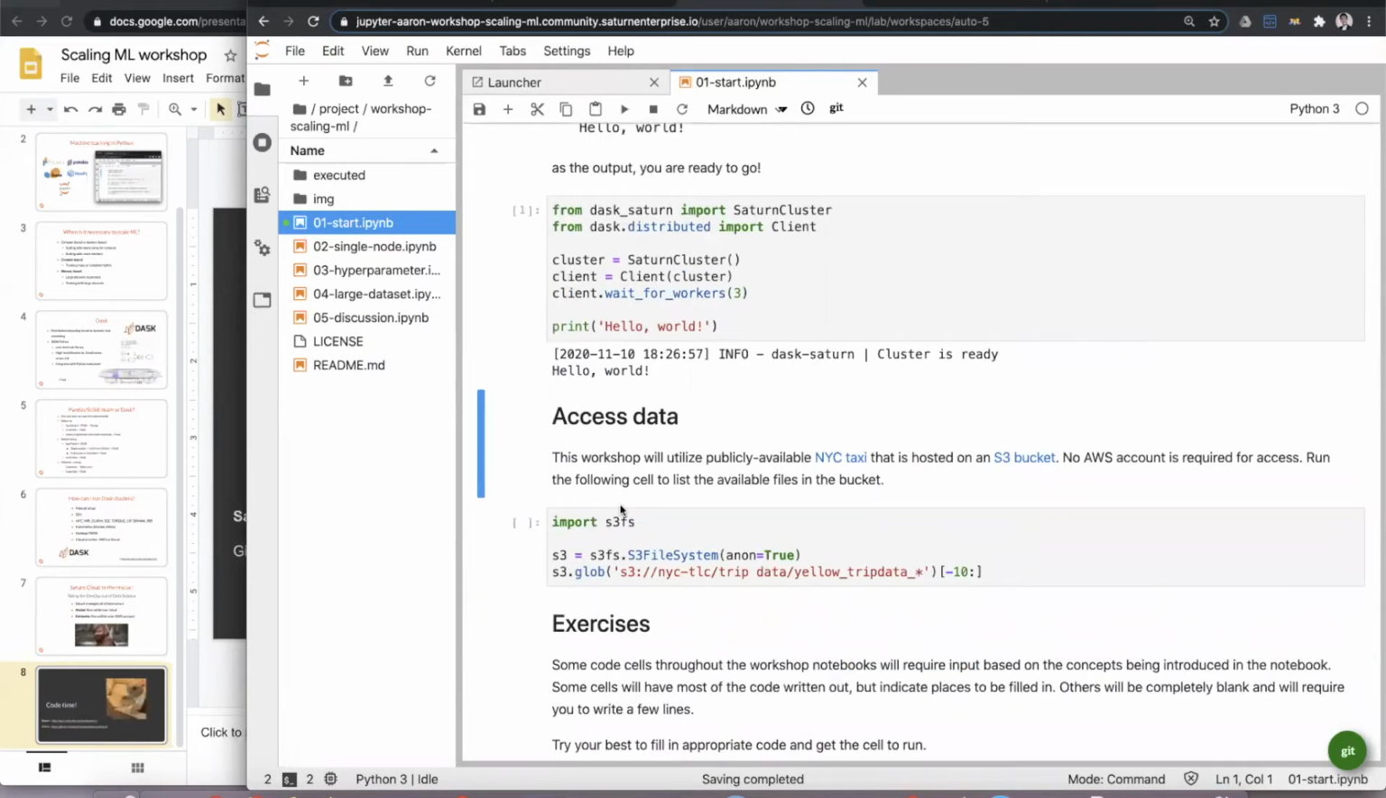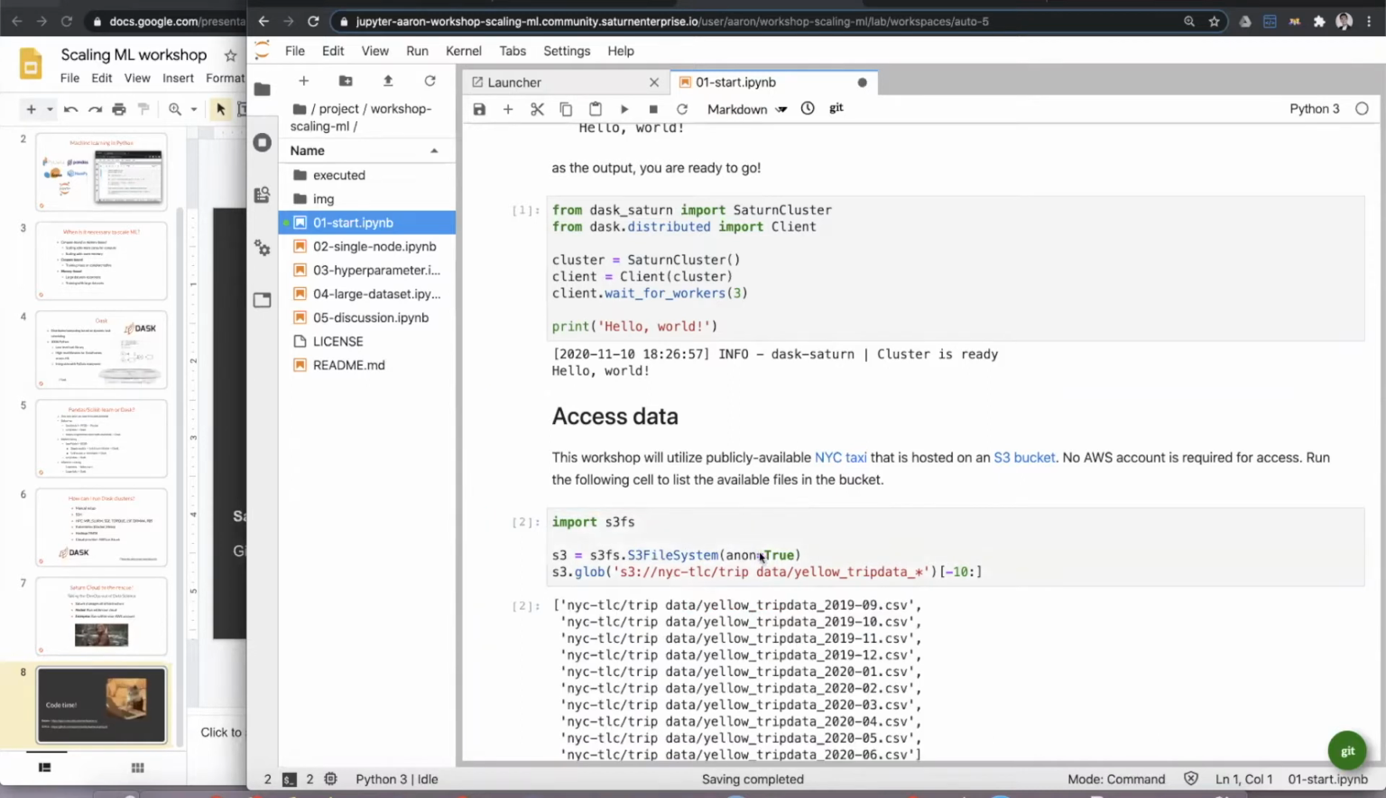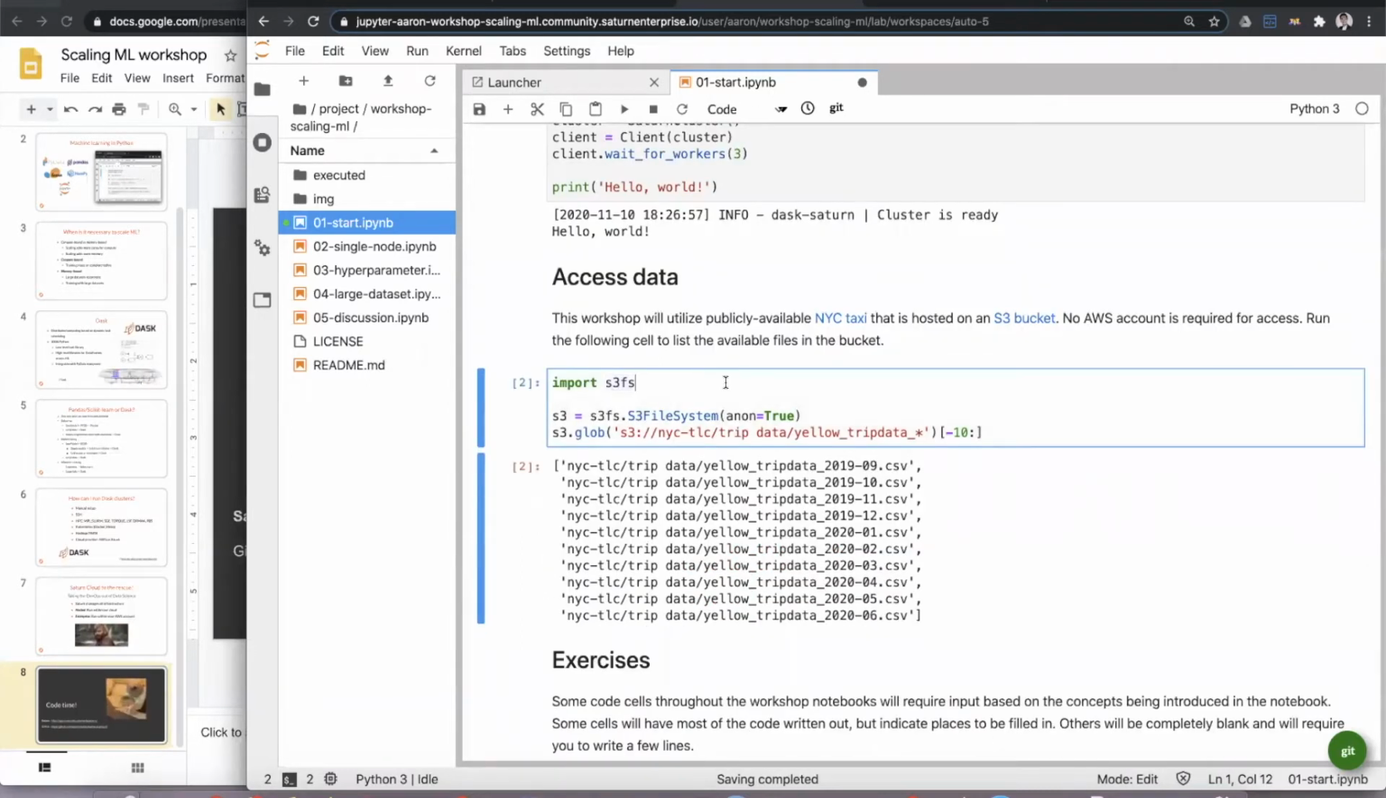Okay, so we're going to be using some publicly available New York City taxi data to do some of our work. This S3FS package allows you to work with files on S3. These are some CSV files from a pretty large data set, so we can grab some. I think each of these is like 500 megabytes, so that way we can layer on a few of them and deal with these larger data scenarios.